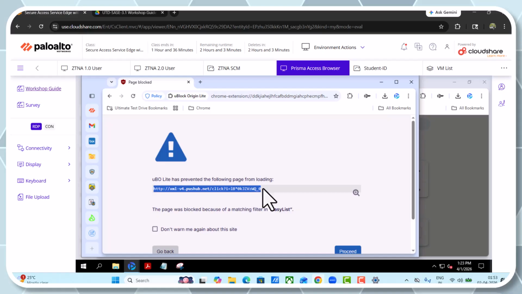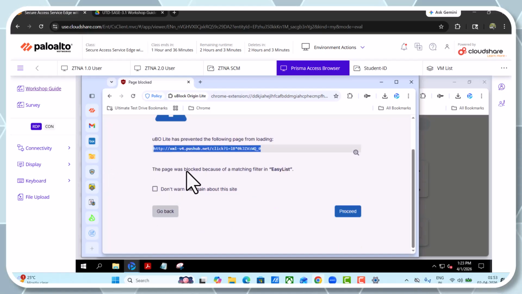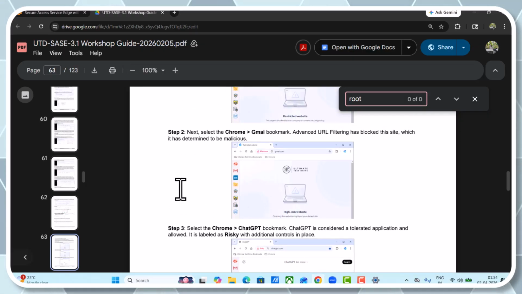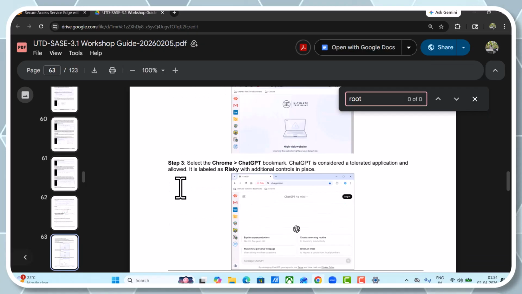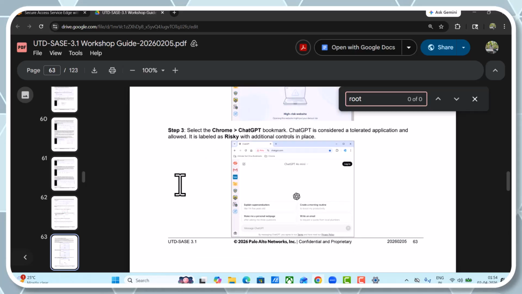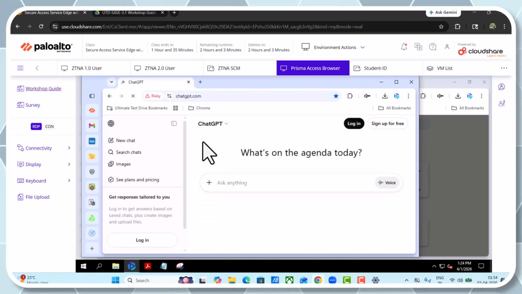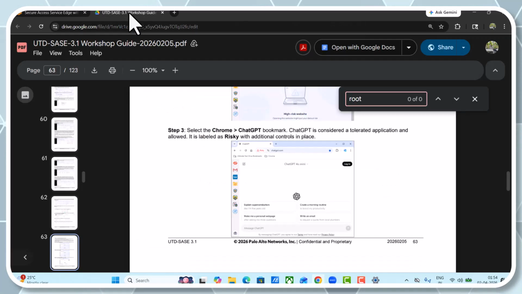Okay, now this page was blocked for matching the easy list. So what we need to do basically, malicious. Click Chrome and ChatGPT. Okay, let me see. Chrome ChatGPT. So ChatGPT is opening, and it is labeled as risky with additional colors in plain. Okay, it is labeled as risky.